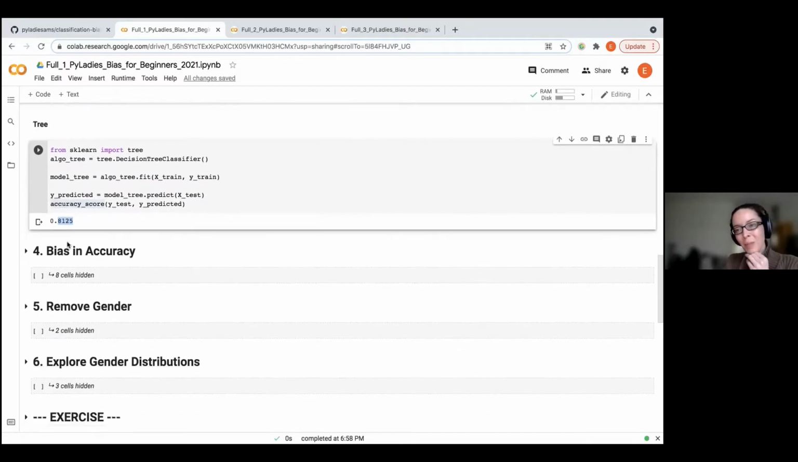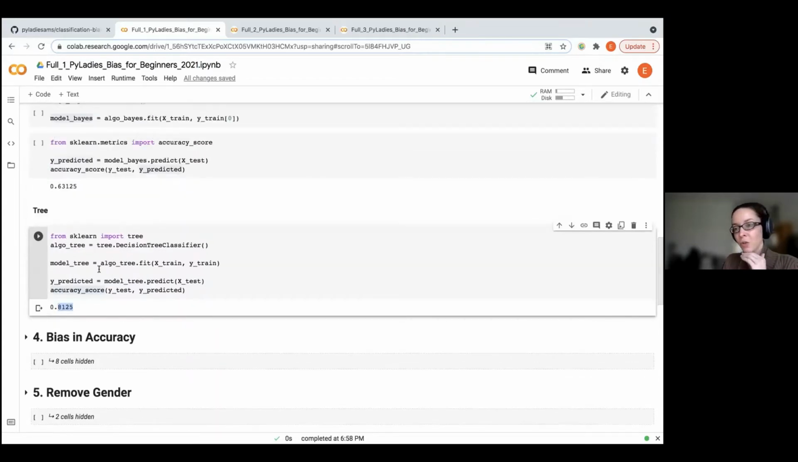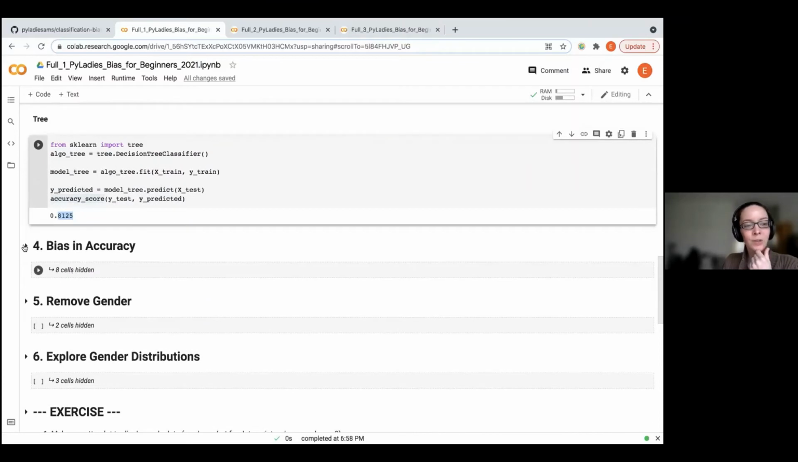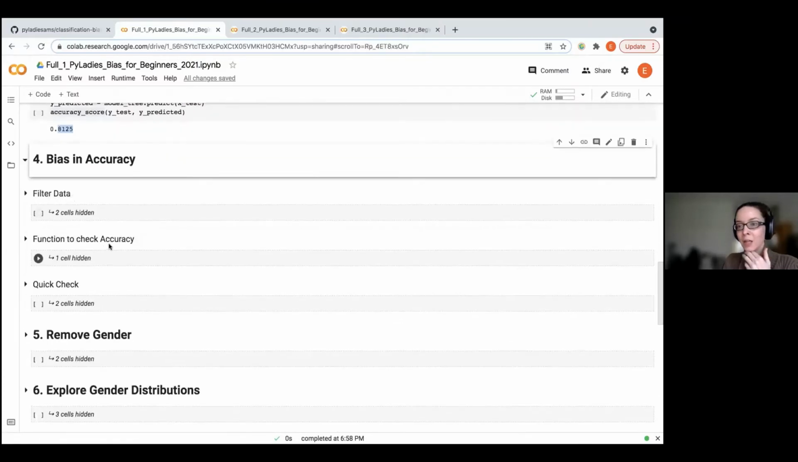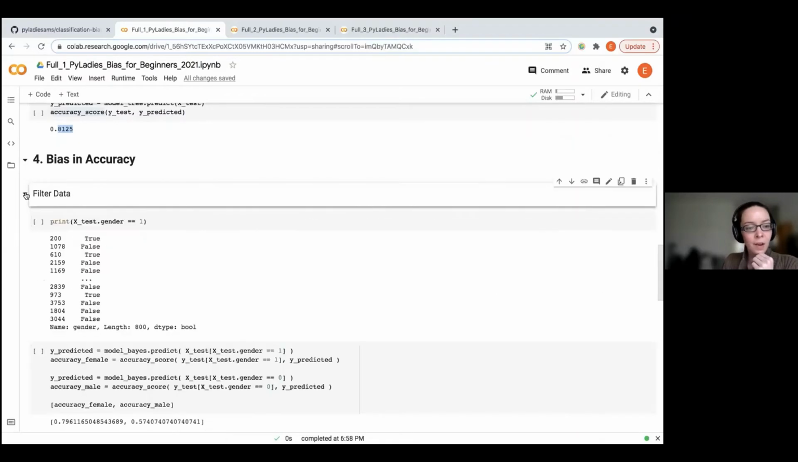But then maybe there is a bias. Maybe female have more errors than male. And perhaps this classifier is good, but it has a huge bias. So here we're gonna check the biases between male and female. So to do that, we have to filter the data to split it between male and female.